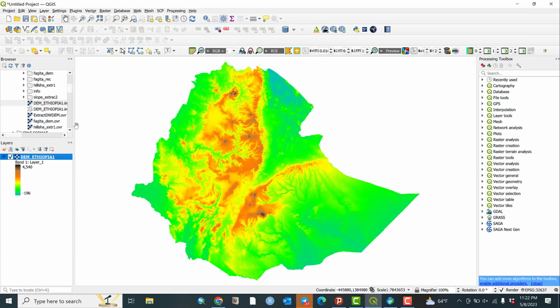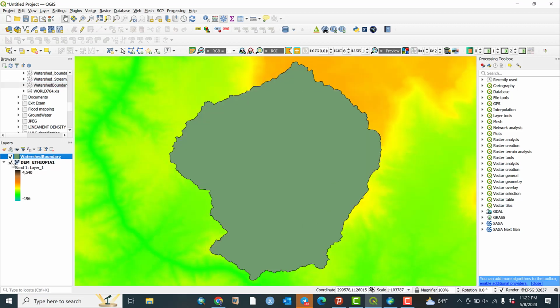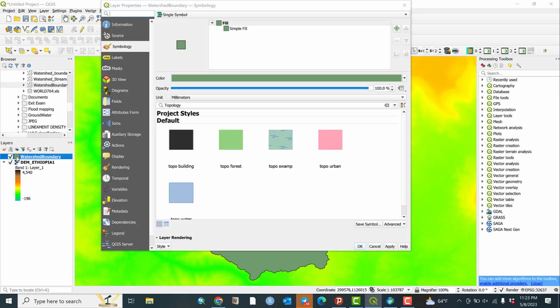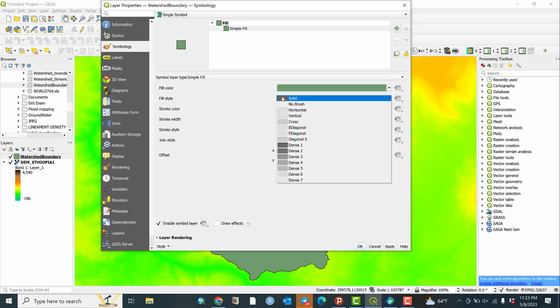Now let me add my study area. Let me zoom to layer. Now let me change the symbology of this. Click on simple fill, click on fill style, and select no brush.